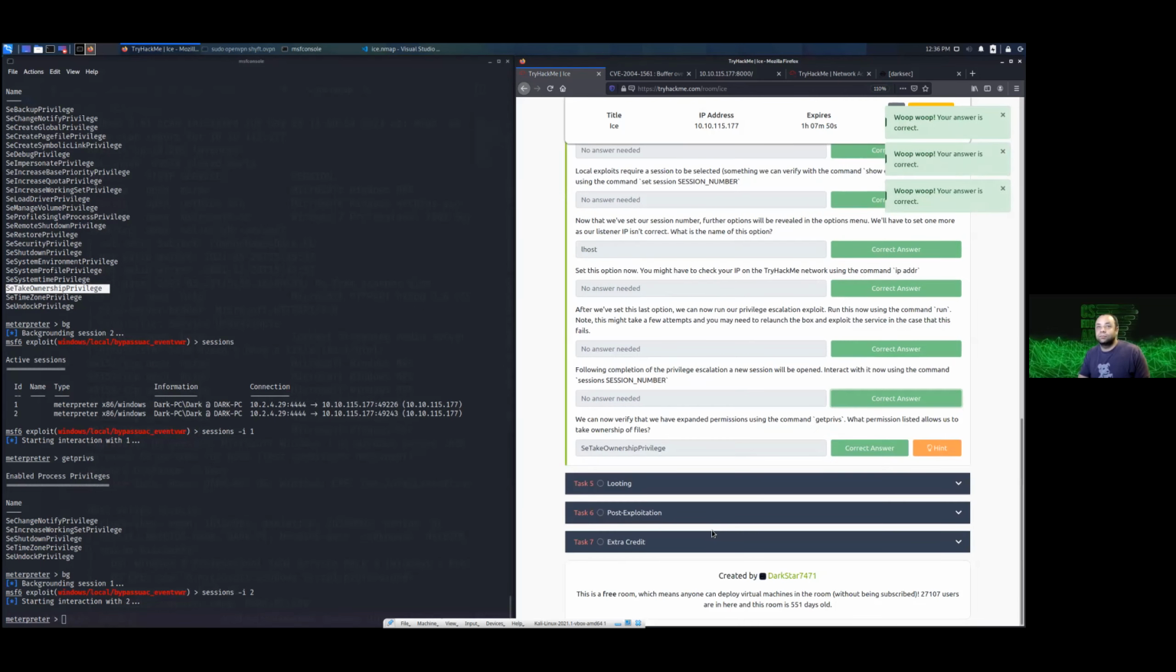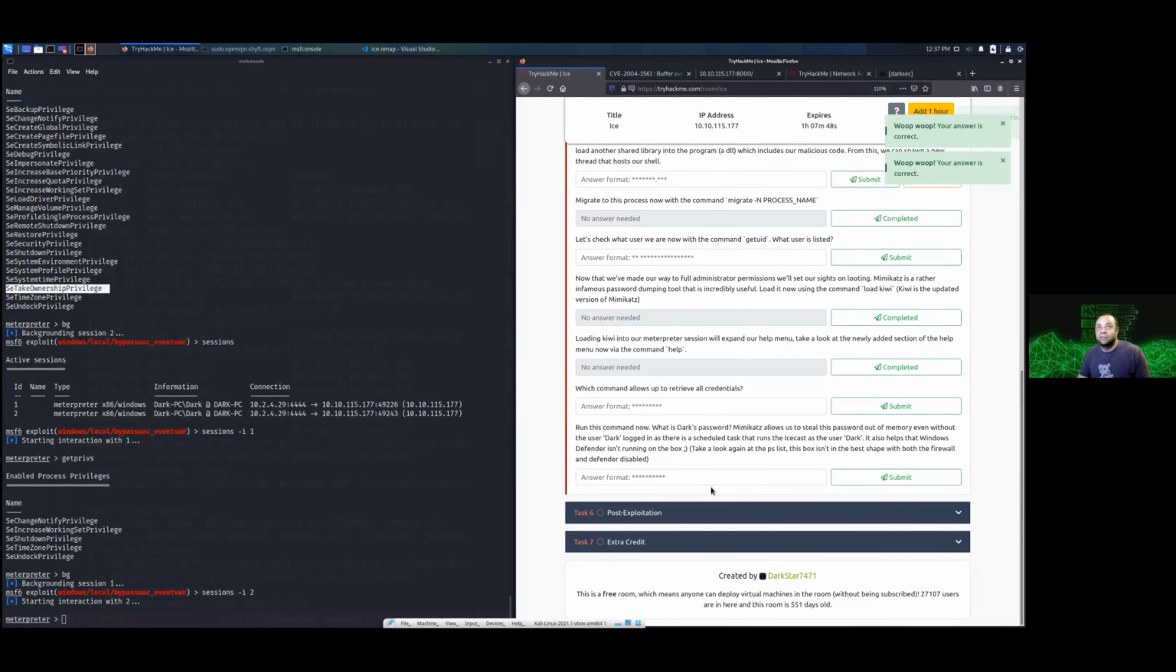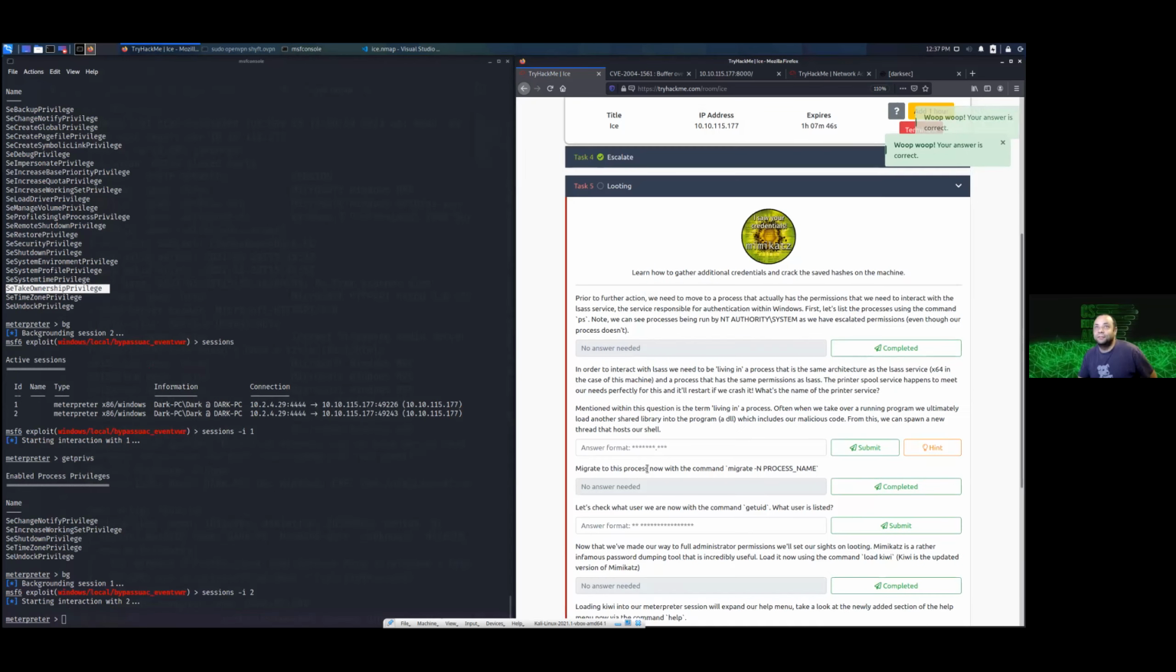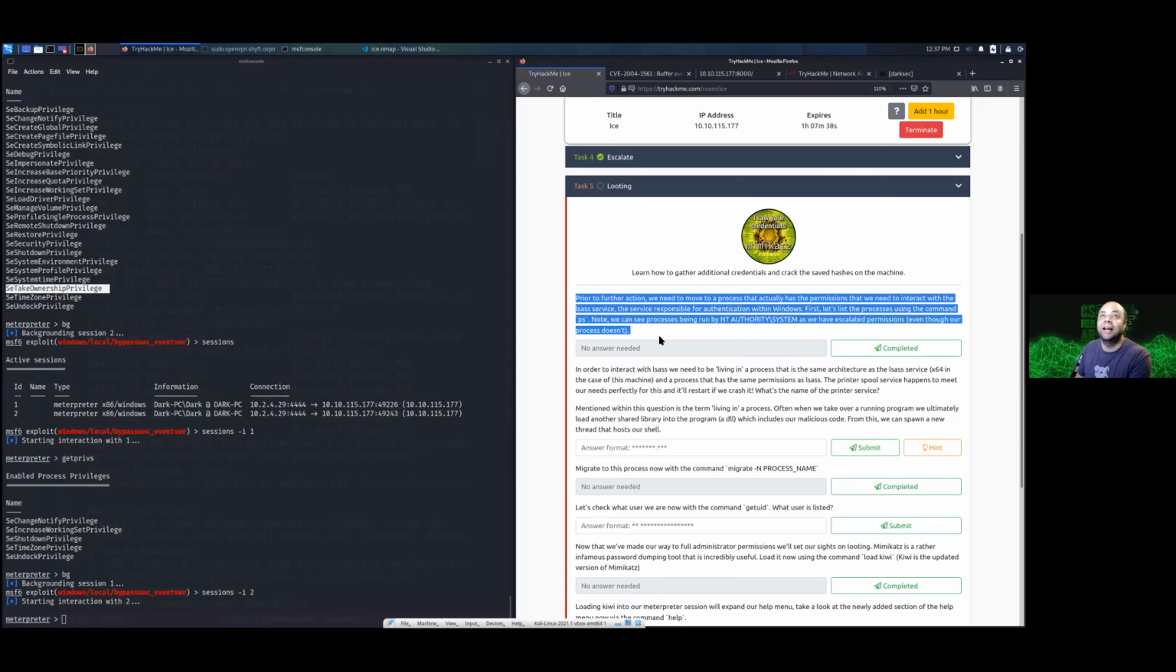Looting. All right, so this is where we get fun stuff. Ah, Mimikatz, great. All right, so prior to further action, we need to move to a process that actually has the permissions we need to interact with the LSASS service. Note the LSASS service is responsible for authentication within Windows. First, let's list the processes using the command ps. Note that we can see the process is run by NT AUTHORITY\SYSTEM, as we have escalated privileges, even though our process doesn't.